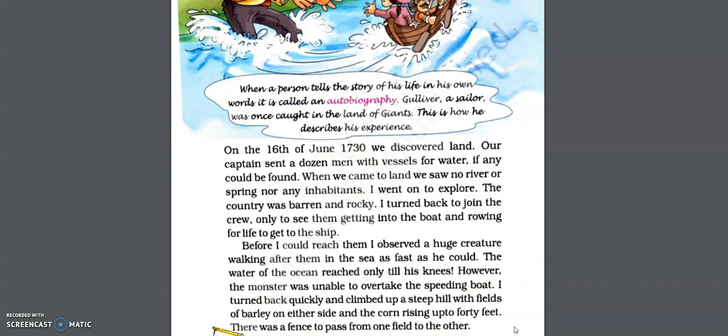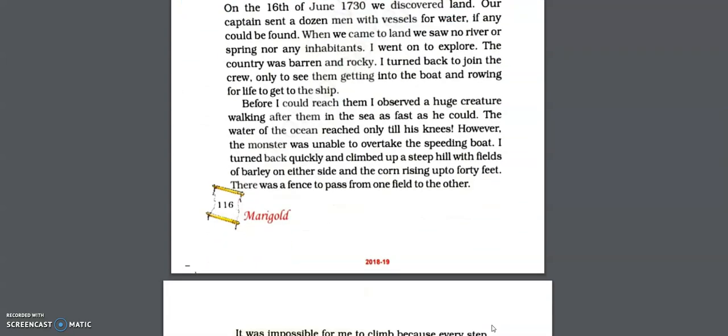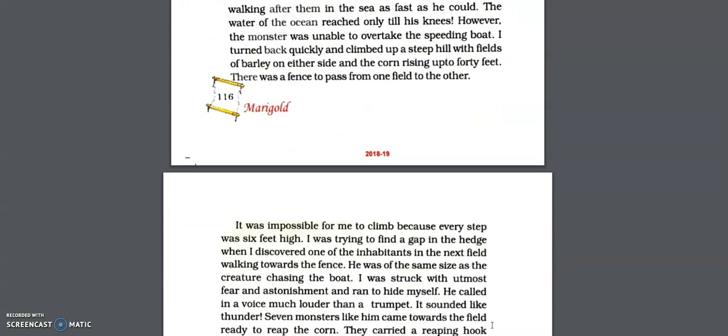I turned back quickly and climbed up a steep hill with fields of barley on either side and the corn rising up to 40 feet. Imagine, even the corn was up till 40 feet in height. There was a fence to pass from one field to the other. It was impossible for me to climb because every step was 6 feet high. Imagine, children, the height. Each step was 6 feet, and Gulliver was a small man. So it was impossible for him to climb the steps.